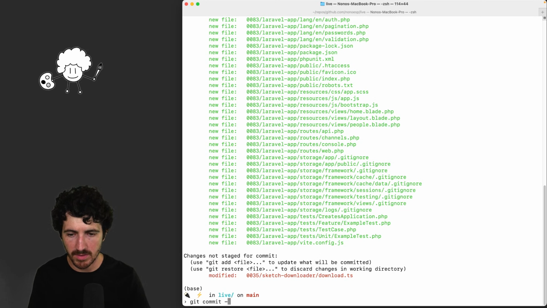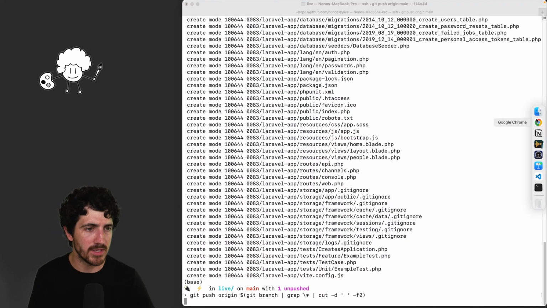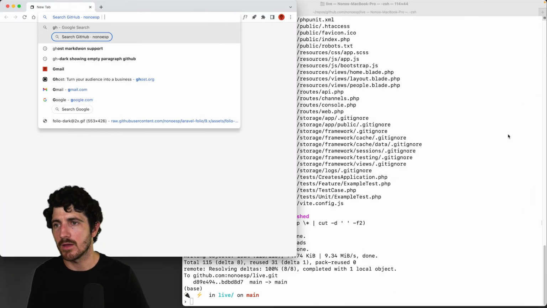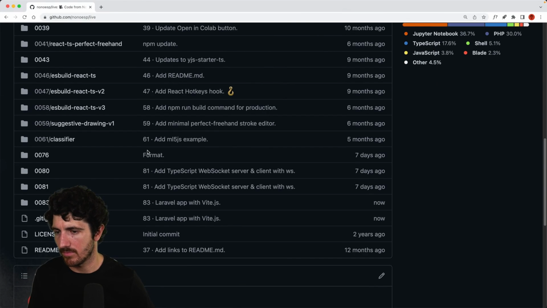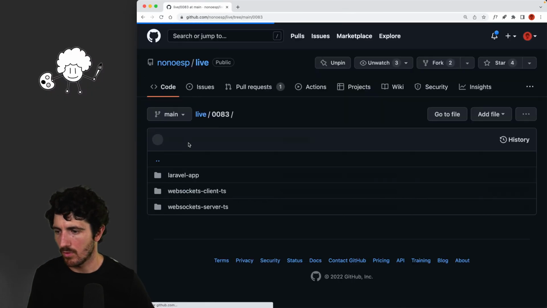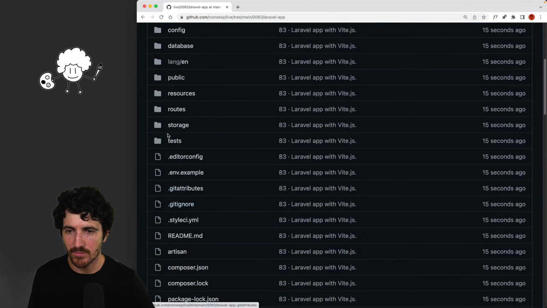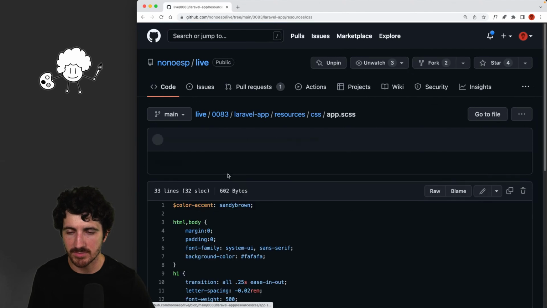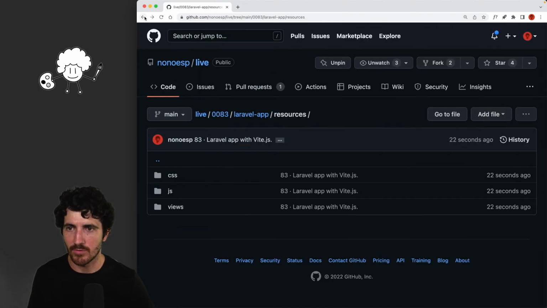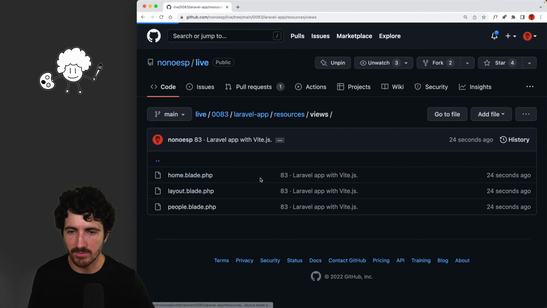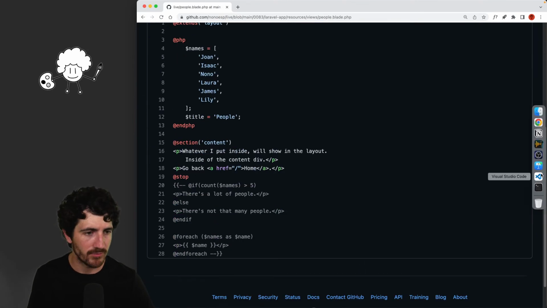Great. So we're going to commit this as 83 Laravel app with Vite.js. And we're going to push that as well as we did before. And now we have that in 83. Yes, and this is here. You can see some of the things that we've modified, like the resources, CSS, app CSS, and some of the views that we've created here with the base layout and some other things. I keep enjoying how nicely GitHub renders the code.